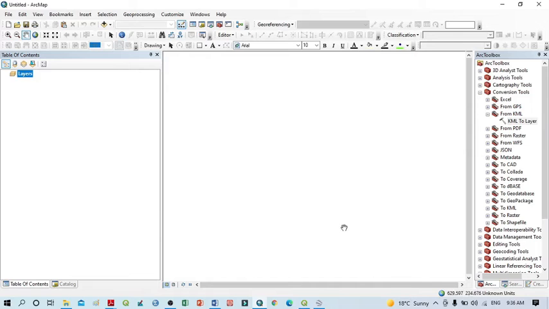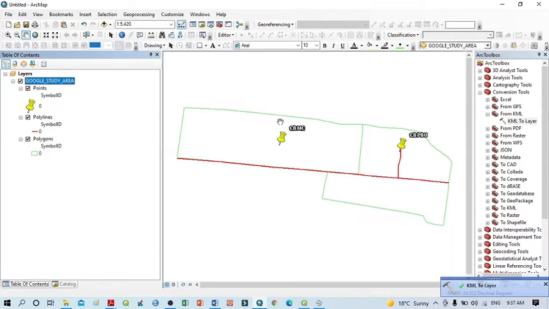You can see some conversion is going on. It will take a few seconds or minutes, according to your laptop configuration. You can see the point, line and polygon features, but they are not in shapefile format, so we need to export this KML file into shapefile. This is the method by which we can open a Google Earth KML file in ArcGIS.